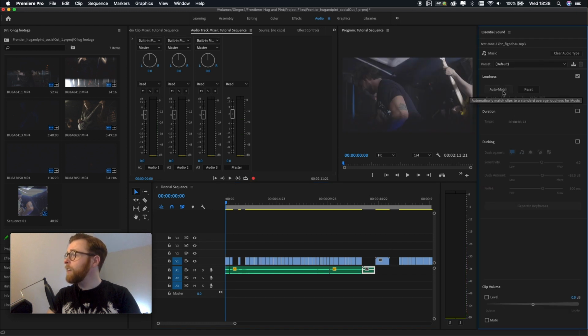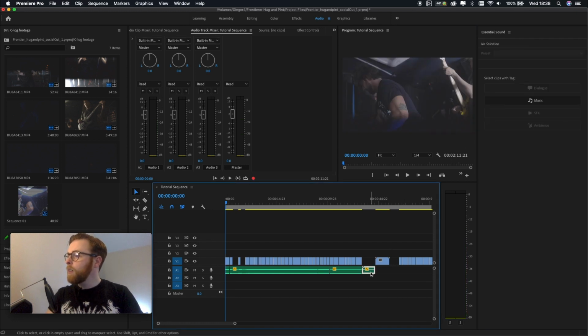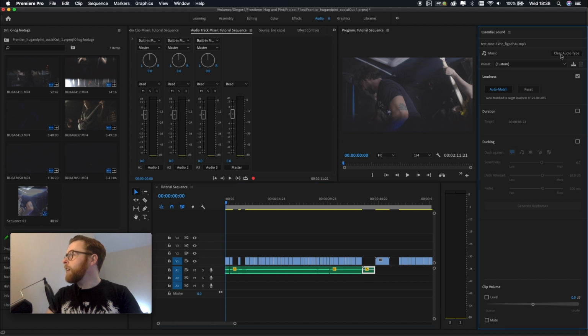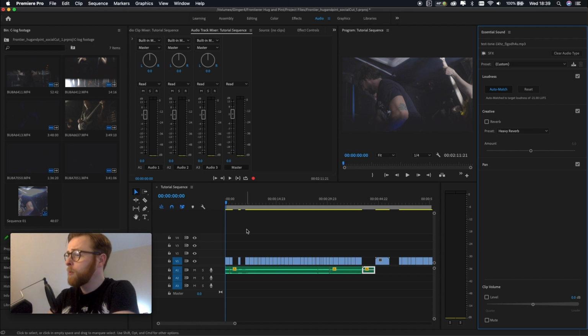I'll also do the same with the VFX, but what I'll do for that is make sure that the audio type is set to VFX, obviously, or SFX I should say. I don't like to keep saying VFX, probably because I don't know what I'm doing.